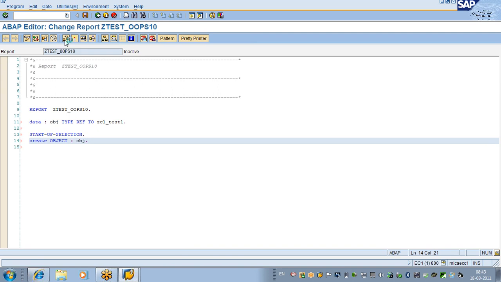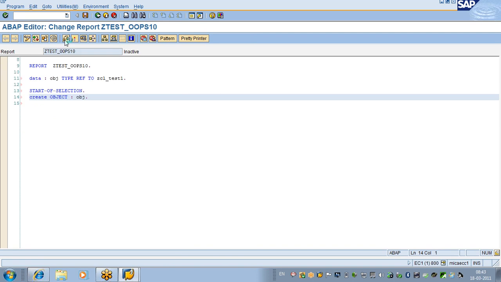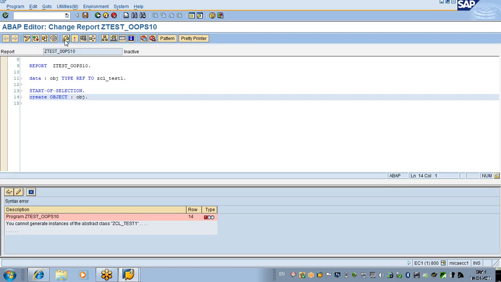Check what it is saying. You cannot generate an instance of the abstract class. So for an abstract class you cannot create an object, create an instance. Instance means object. Okay. You cannot create an object for an abstract class. Remember this point. This is important and will be asked in your interviews. Can you create an object for an abstract class? Why can't you create an object for an abstract class?